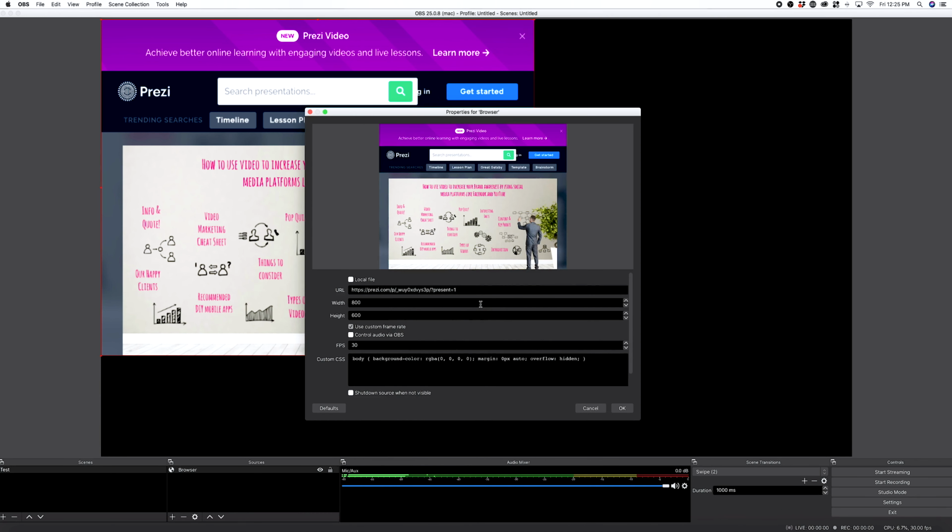So I will recommend another different source for this purpose, and I'll talk about that later. Now let's go for the next source, which is the color source.